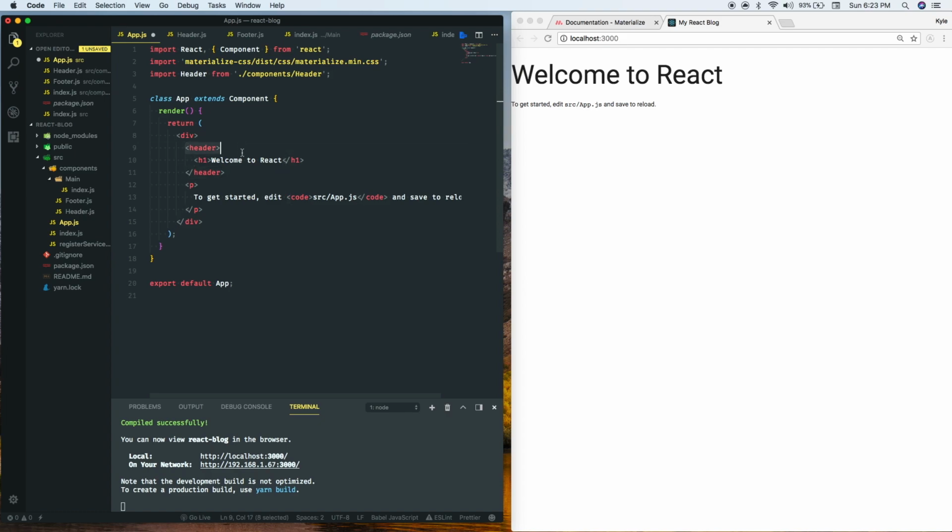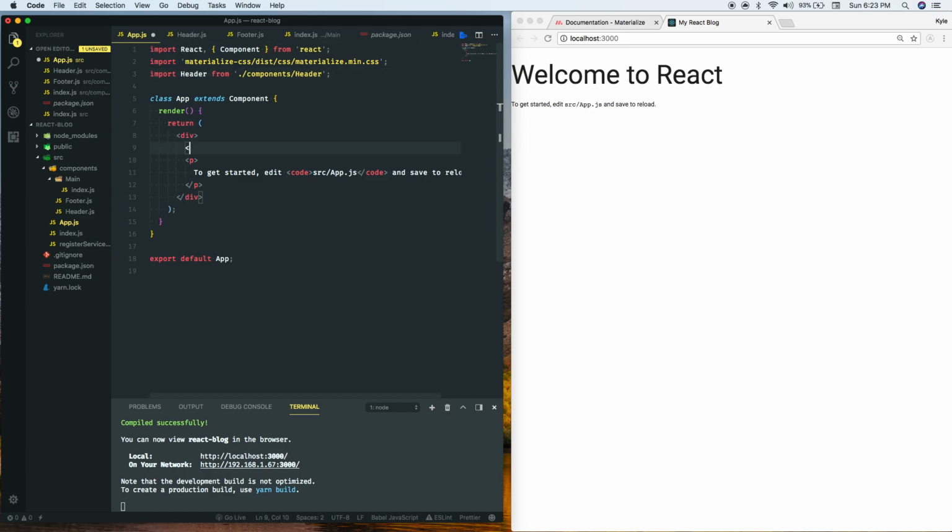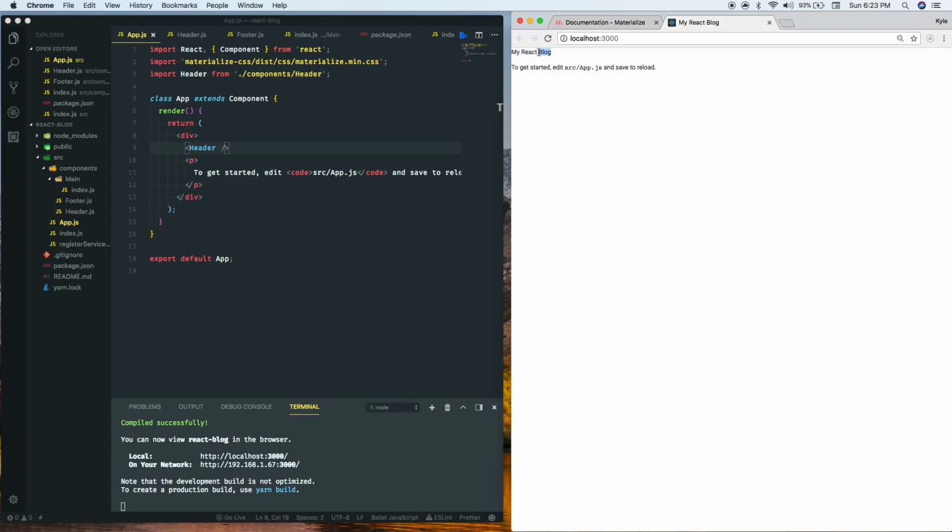All right, so now we have this JSX loading. Within this, we can just say header, and we have to close it out. And that is a header component. And so now we should see our header, my React blog. Okay. So obviously that needs to get styled and look a lot better.